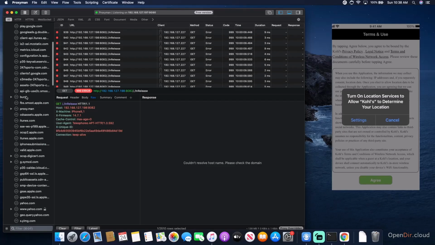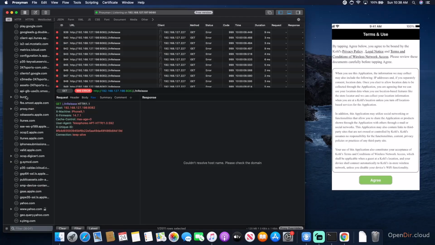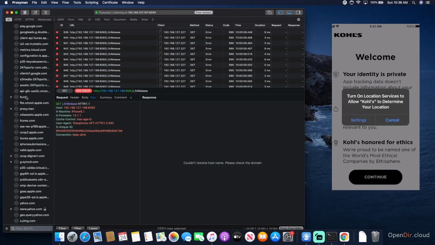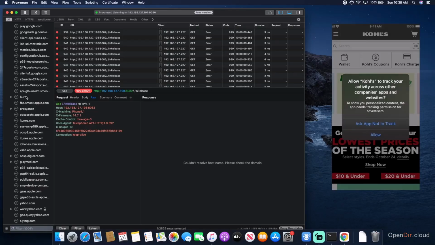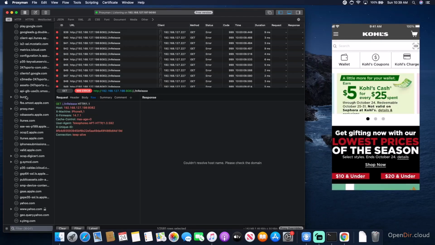I'm going to click cancel here, allow, and click agree here. I'm going to click continue here. Looks like it has some ability to use cookies here, which is interesting, allowing you to track activity across the company's app and website. I'm going to click allow on that.